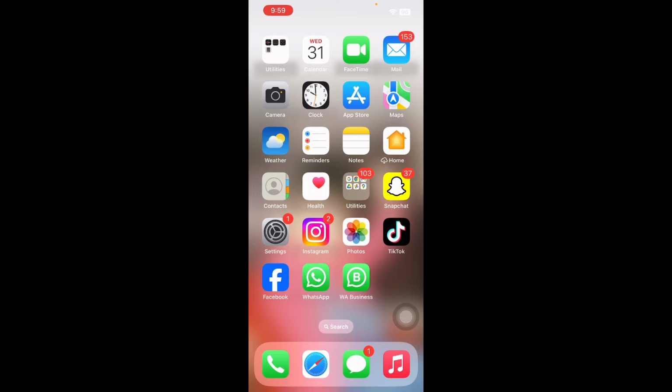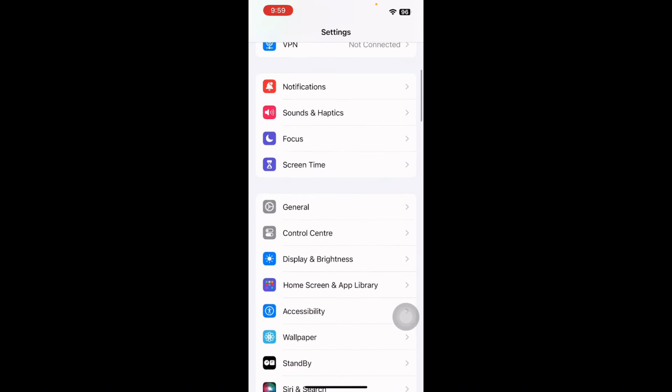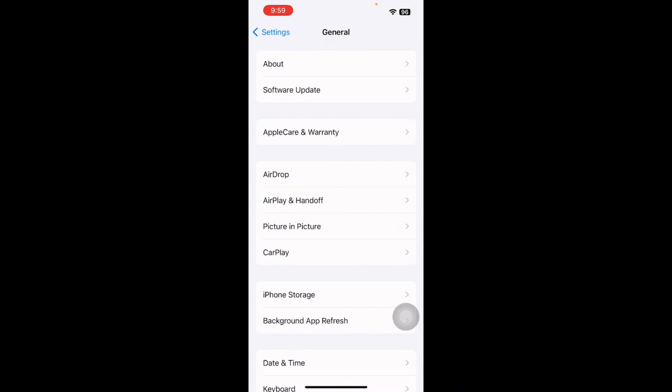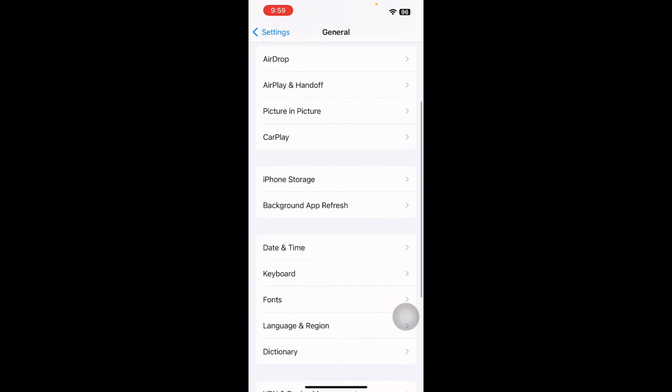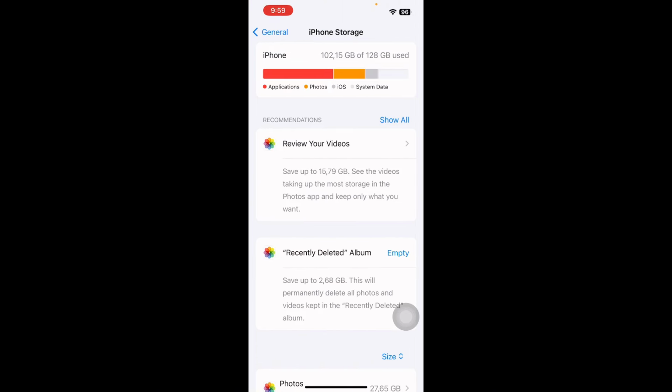To check the space on your iPhone, go to Settings app on your iPhone. Next, scroll down and then go to General. Now scroll down and tap on the iPhone storage option from the General page. Here you can see storage details and accordingly delete the data, and you are done.